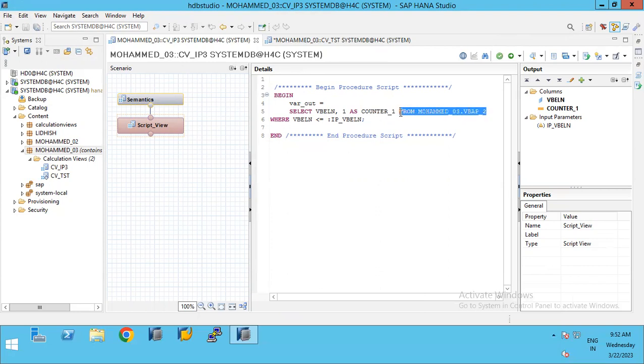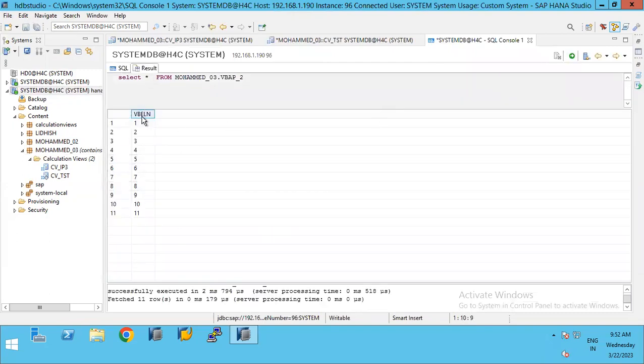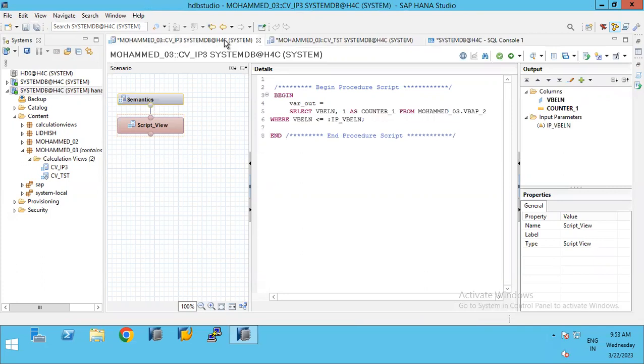Let me show you what I have in it before we go further. All right, so I'll go to SQL and select star from the table. I have only one column here, one field, that is VBELN, which has 11 orders, starting from 1 and 2 and so on till 11. So here I'm selecting only VBELN from the table VBAP_2, and I'm creating a new column called counter_1 and giving a constant value of 1.